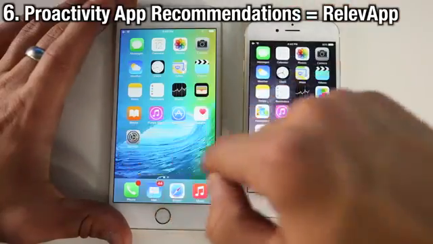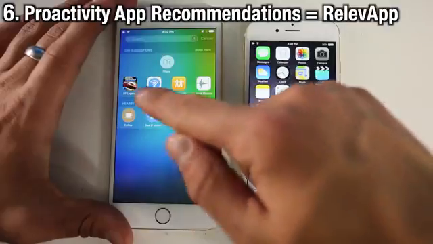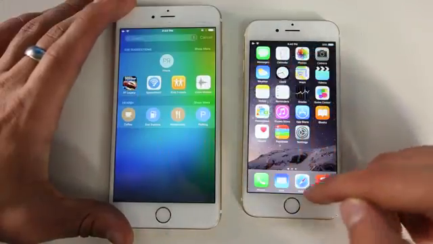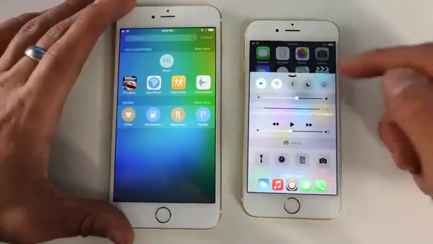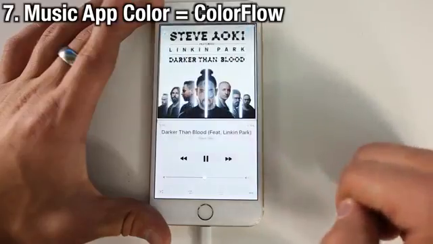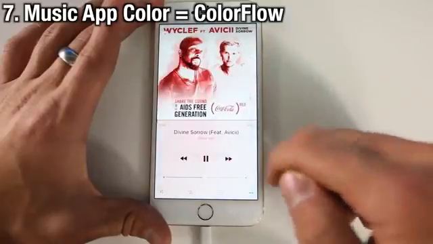Swipe over from the home screen, and Proactivity in iOS 9 will now give you app suggestions depending on your location and the time. Now, this was available as Relevant Apps, which would give you relevant applications depending on the time of day.